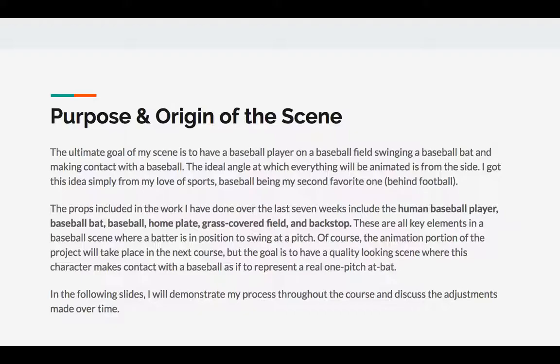Basically, this just derives from my love of sports. I love baseball. It's my second favorite sport behind football. And it's just something that I kind of thought of when the course started. I thought of a sports related animation that I felt like I could convey. It has been difficult, and I know it will continue to be difficult as I start to animate it, but it's something that I've had fun with.